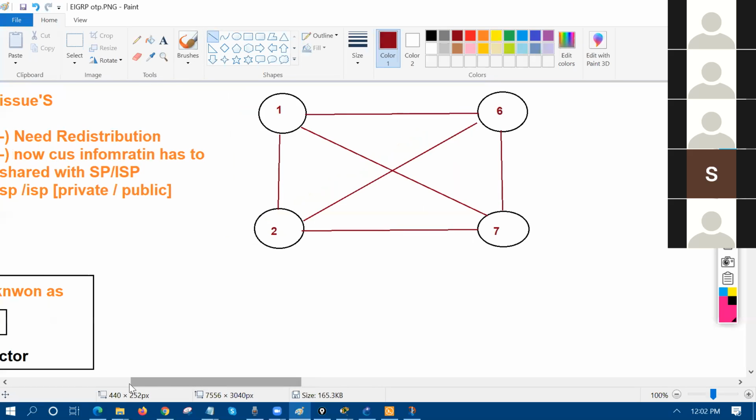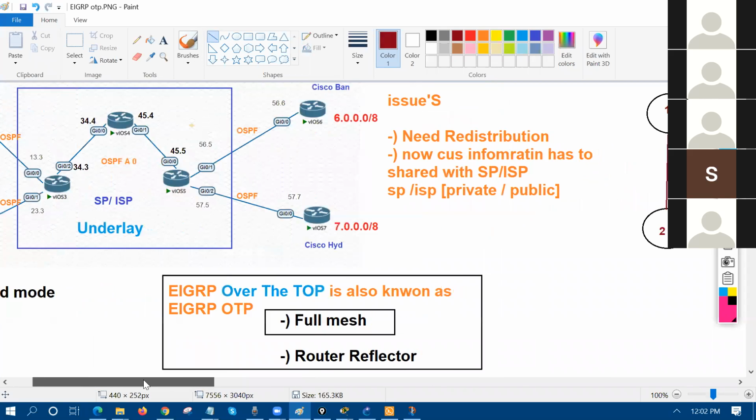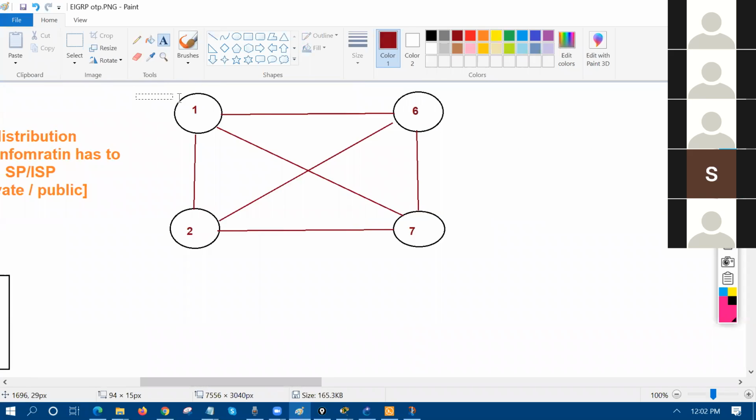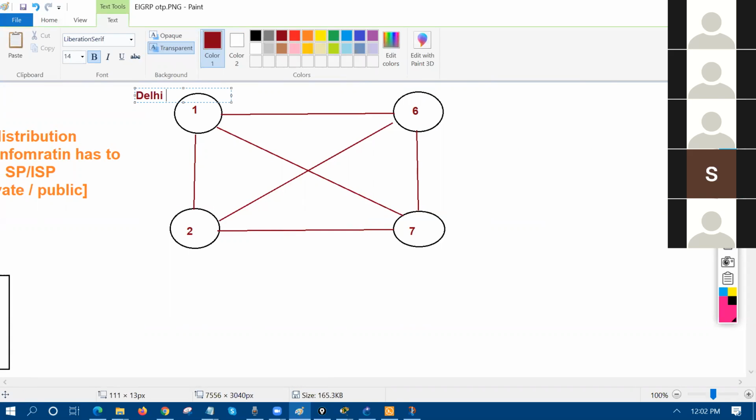The branch locations: Delhi, Mumbai. So this is Delhi, and this has 1.0.0.0. This one is Mumbai. This one is Bangalore. And this one is Hyderabad. So can you see, does any ISP come into the picture?